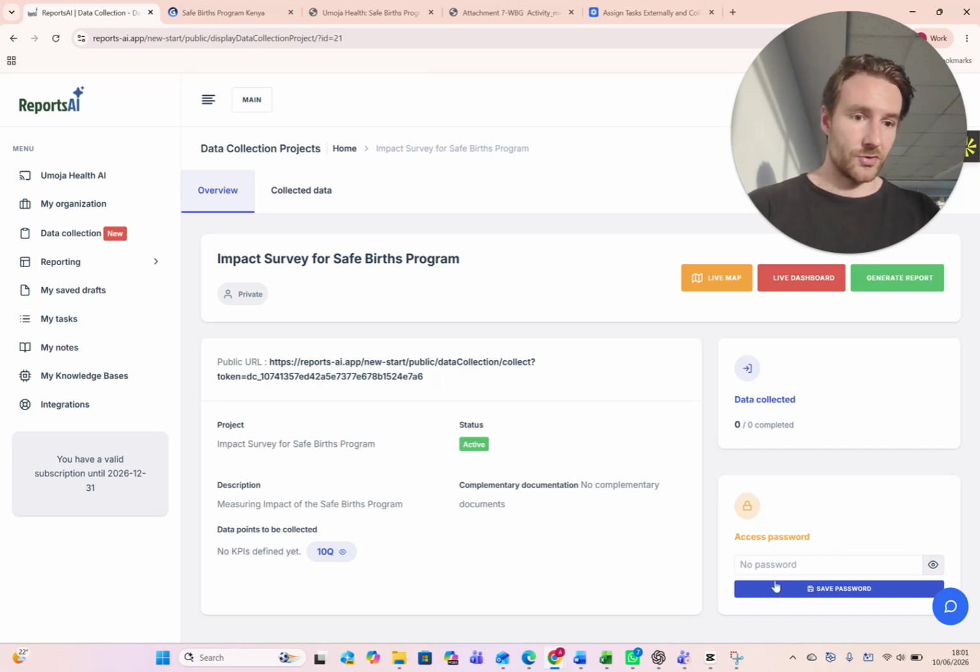And if you wanted to create a password, you can create a password for people to be able to access this, by the way. And then once people start responding and you've got some data, you can with one click turn it into a live dashboard, or with one click generate a report from it. But I really like this feature.